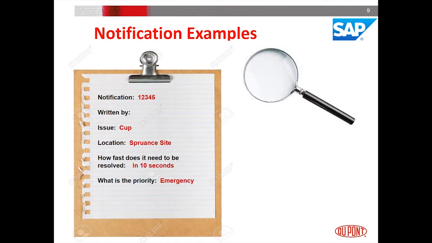Let's take a look at a poorly written notification. It doesn't say who wrote it. The issue is very vague and non-specific. The location is for an entire site and instead should say specifically where at the site. It gives an unrealistic time for resolution, and the priority is likely incorrect.